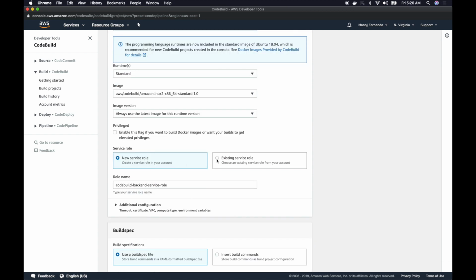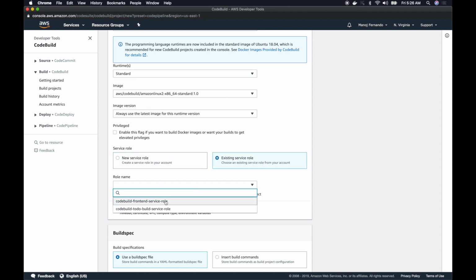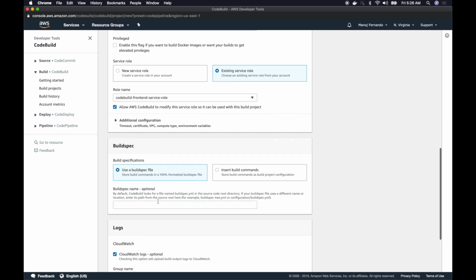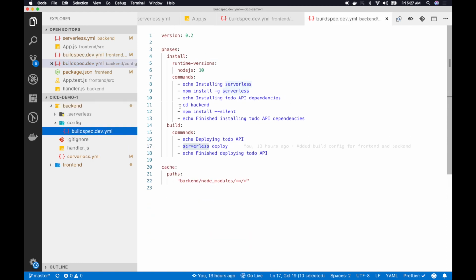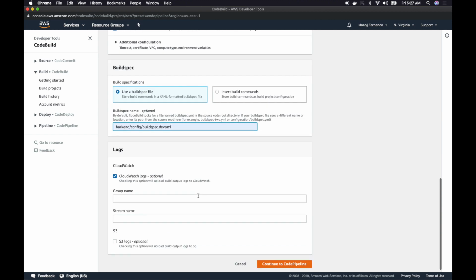New service role. Okay, I'm not going to create a new service role. I will use the existing service role, the one I created in the previous stage. And then I will use a buildspec file. This time it is backend config buildspec.dev.yml. You can find the path, you see backend, and there's the config folder, and this is our backend build file. Okay, now that is configured, and click continue.